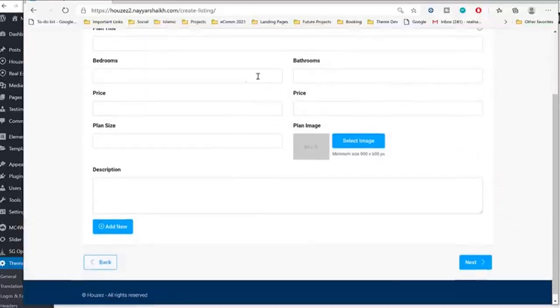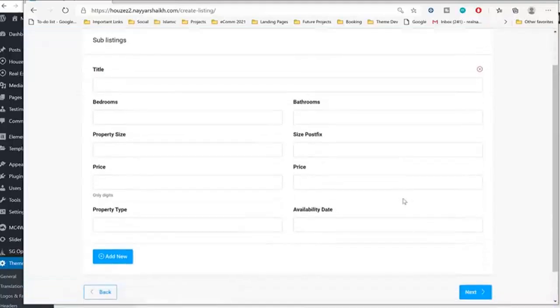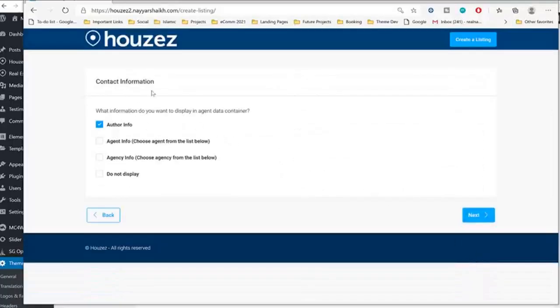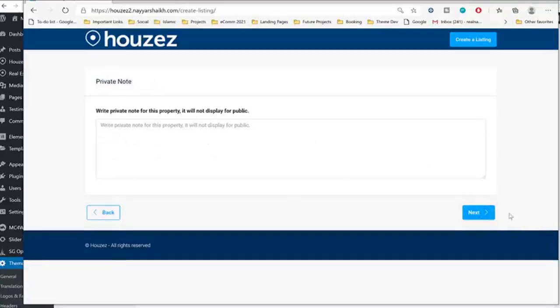And finally, floor plans. If you have floor plans option, you can enter that detail. Click on next. Sublisting, we don't want to do anything over here. Click on next. And what information do I want to display under contact information? I can select author info. Click on next. No private note.